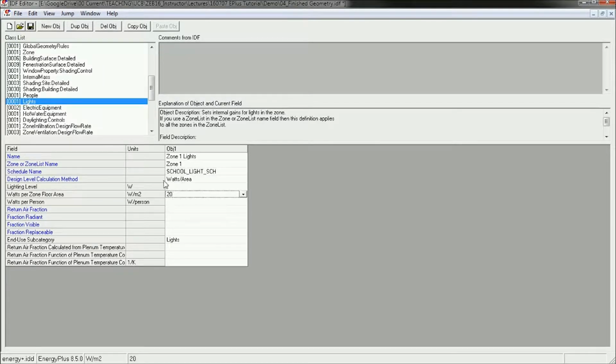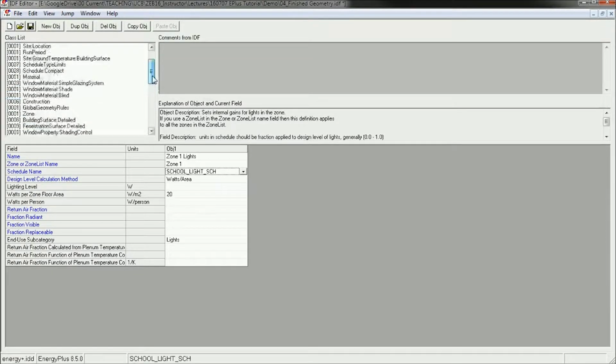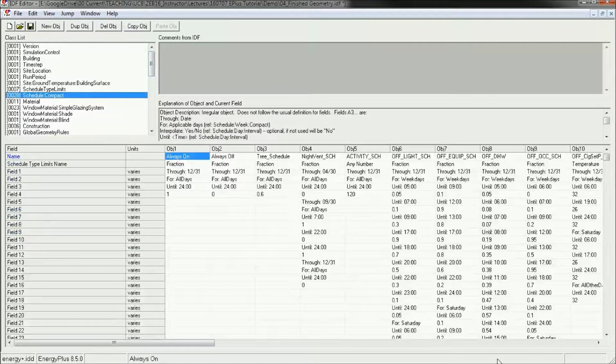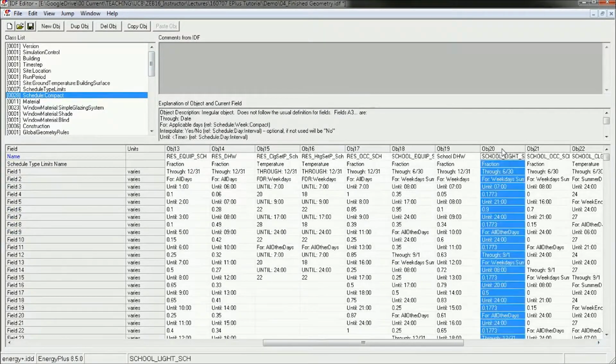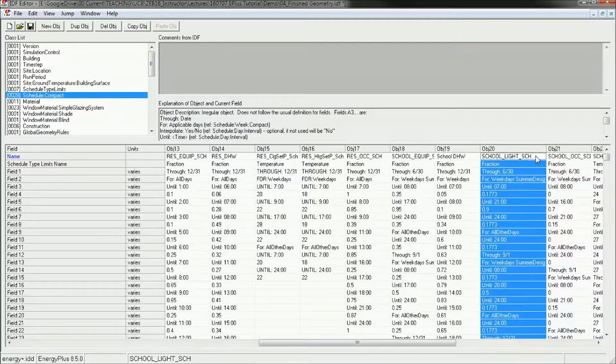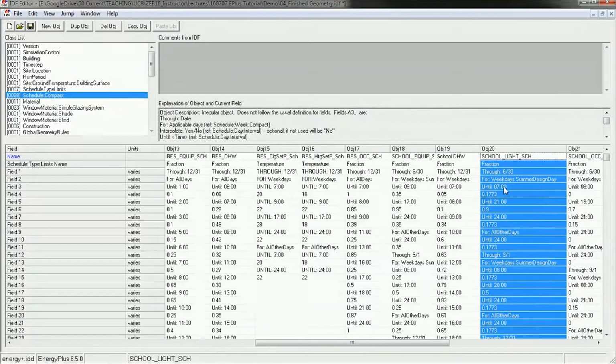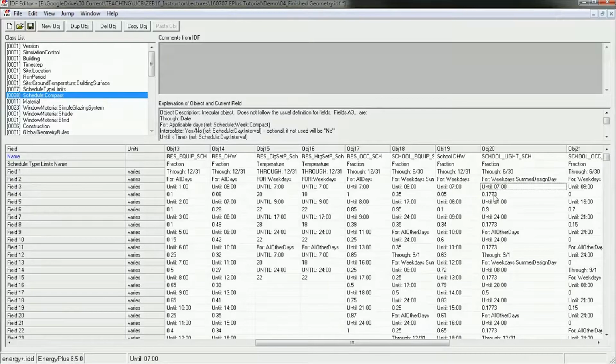So all of the wattage is going to be multiplied by the fraction that the school light schedule says. So if we go back up to schedule compact and go to the school light schedule here, then you can see from midnight until 7 a.m., we've got 17% of the lights are on. And then from 7 to 9, 90% of the lights are on.